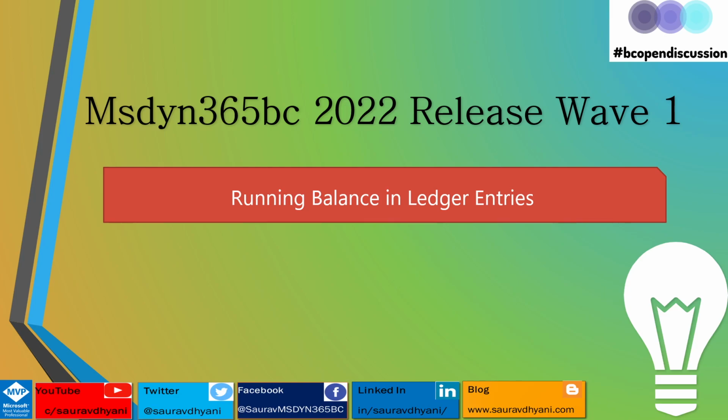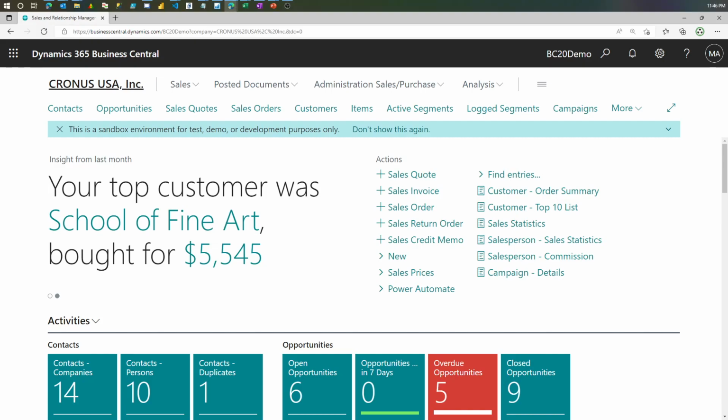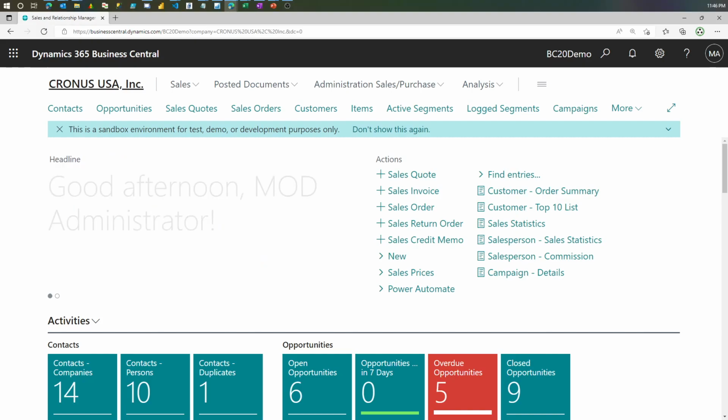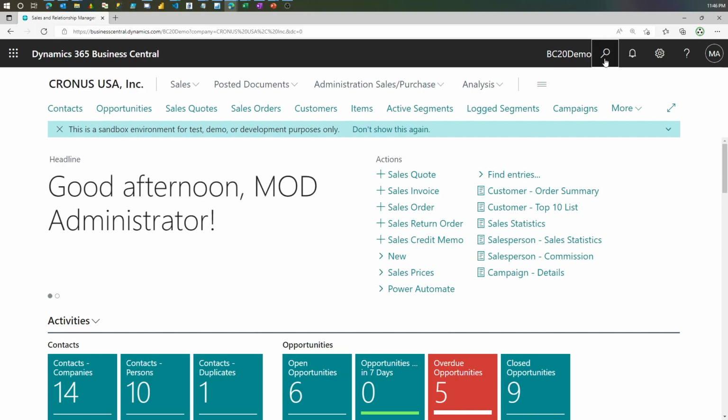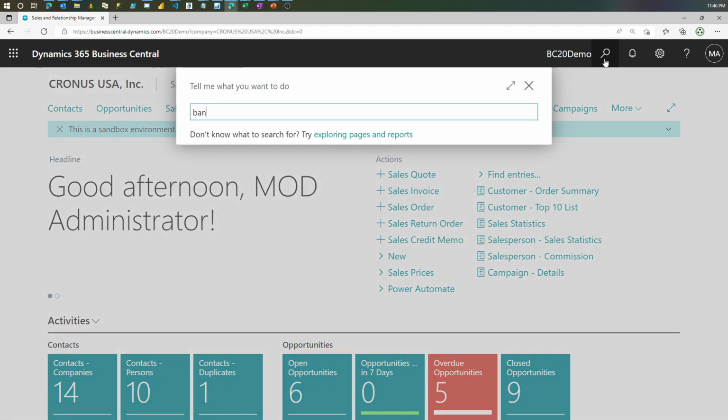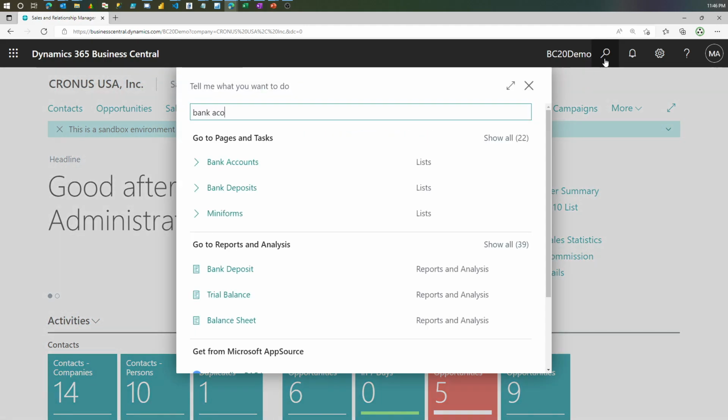I'm pretty sure you have heard about this request, or if you are a customer, you would have wanted this feature in the product so that you can see the running balances while you're scanning through the ledgers. If you haven't seen this yet, go to Business Central 2022 Release Wave 1. The area where Microsoft has implemented it right now is the bank account ledger entries. So let's move to bank account.